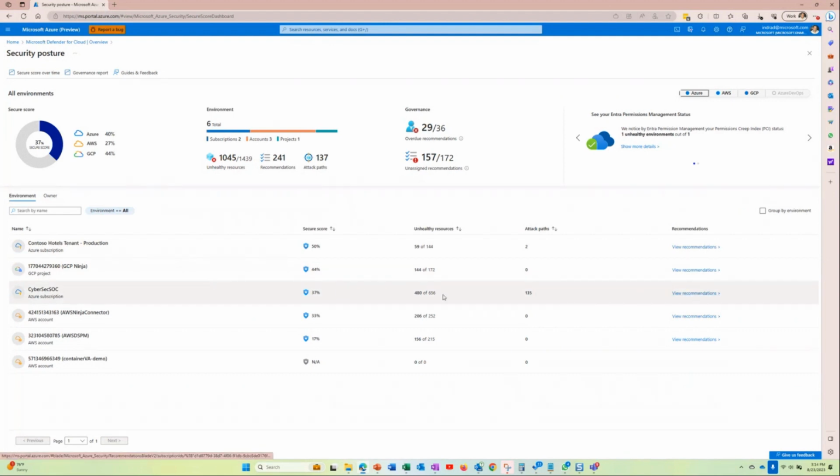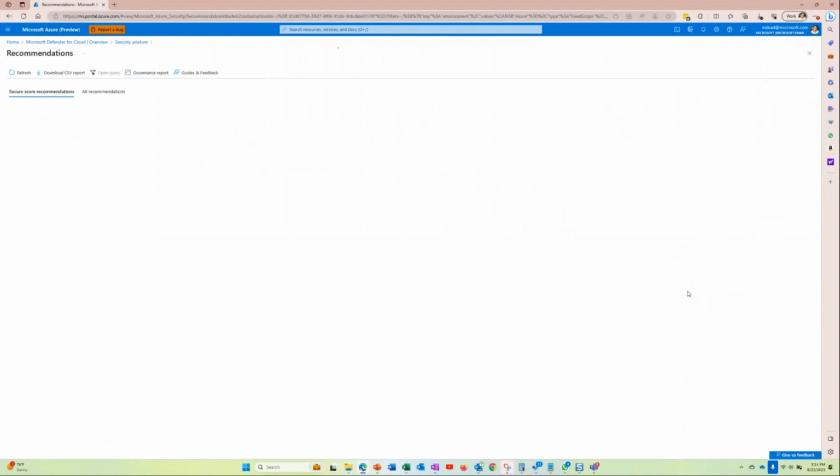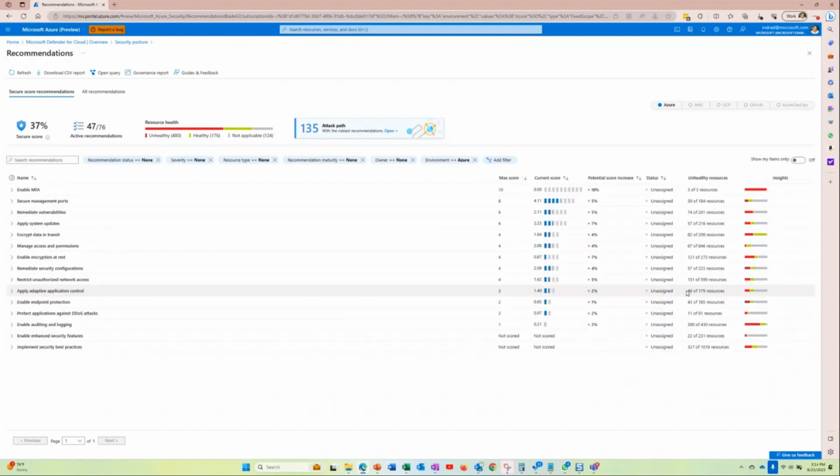So let's see, I have only a 37% secure score for my cyber SOC subscription. I have a lot of unhealthy resources. So let's take a look at some recommendations. Once you get in here, you'll see that they're all grouped under broader headers.